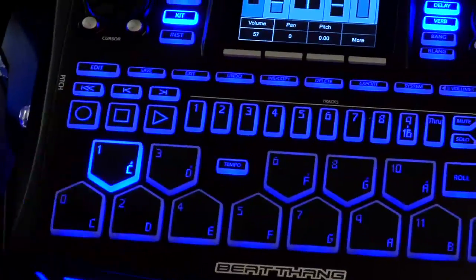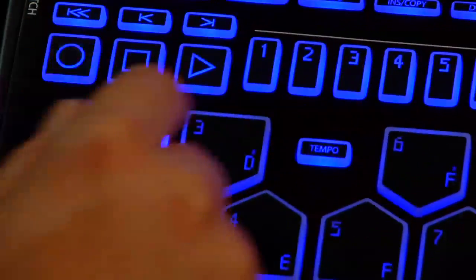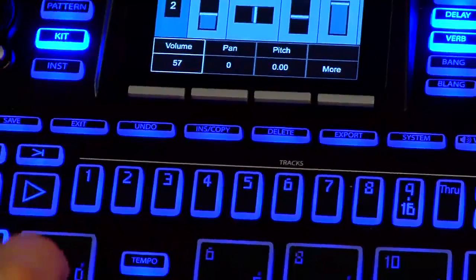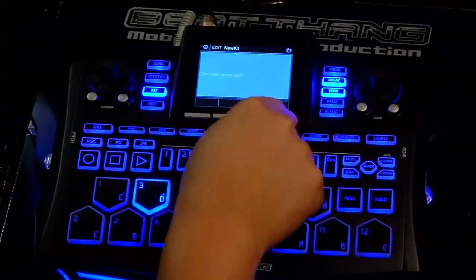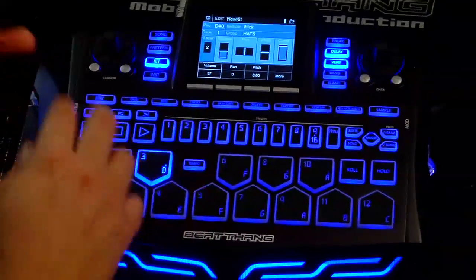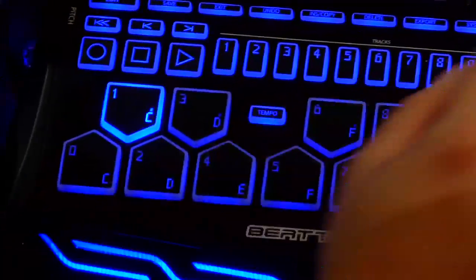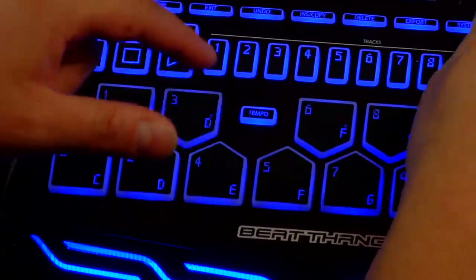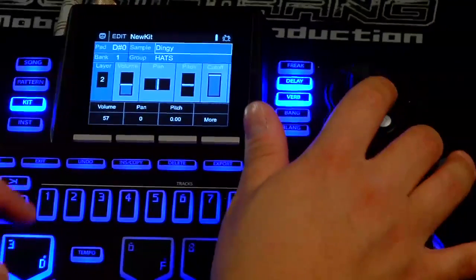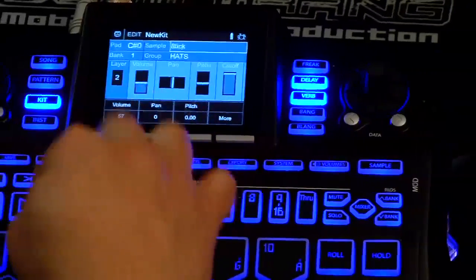Now let's say I want to copy this sound to the next pad. The way I do that, we'll just click the pad I want to copy, hit insert copy, click the pad I want to copy to, hit it again, overwrite that current pad, yes. Now I've got the same sound on 2 pads. But let's say I want to make that an open hi-hat. I just keep scrolling here until I find the one. Okay, now let's go back to voice group.